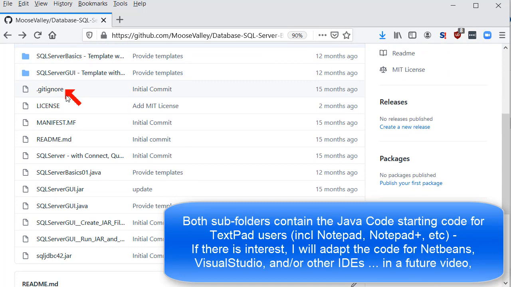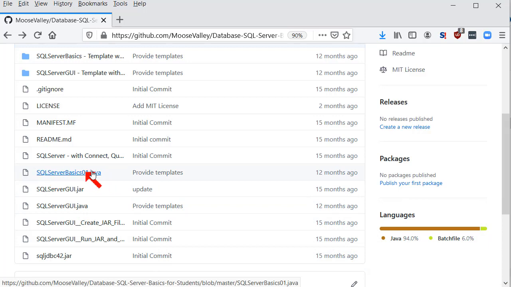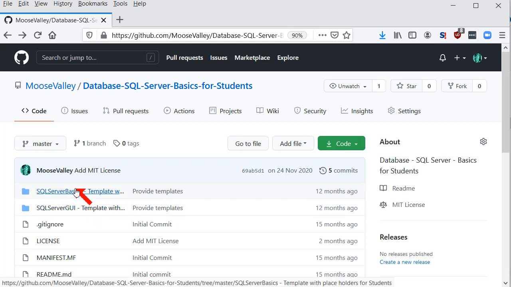Okay, there's other code in here. For example, there's the GUI code and there's the server basics again. So these are the updated projects where all the code's been written and all the placeholders have been filled in. If you get stuck, you can look at these, but where you want to be starting really is in these subfolders here. Start with the basics, and when you get the basics version for a console app working, then move on to the GUI version.